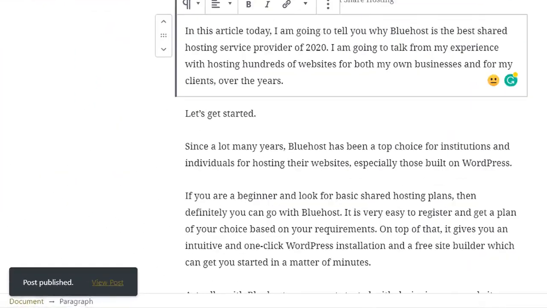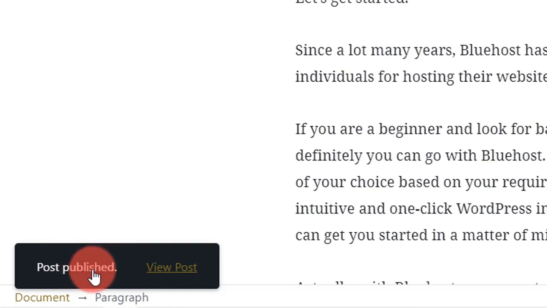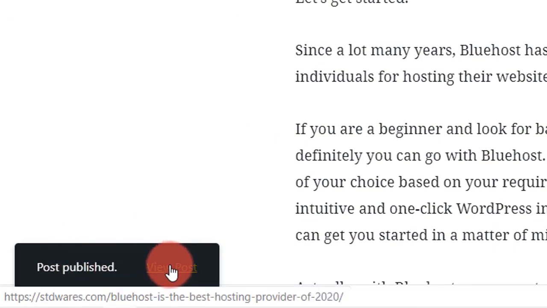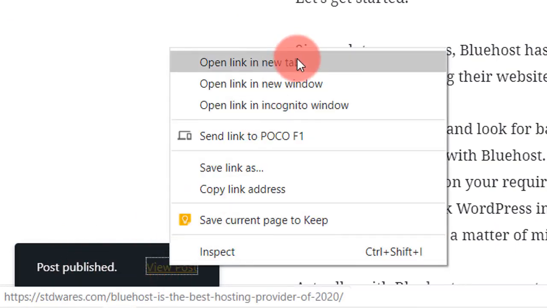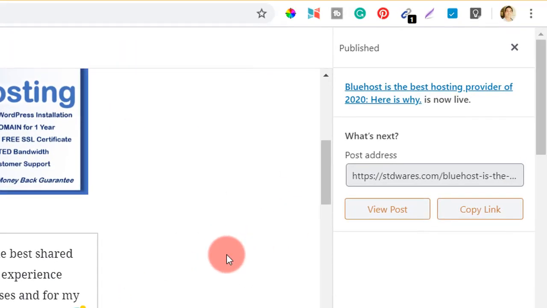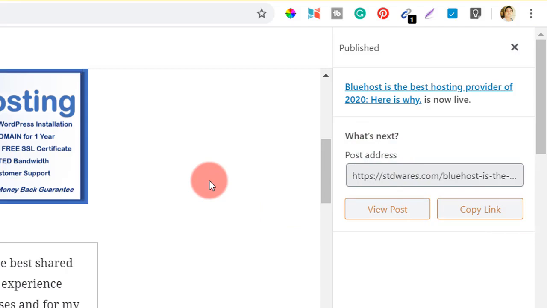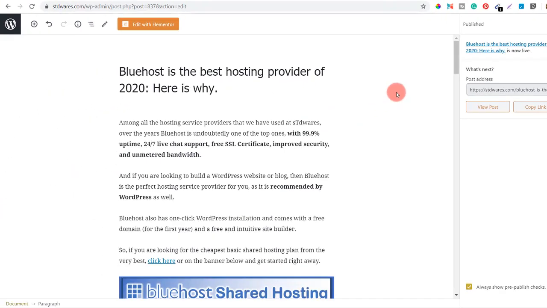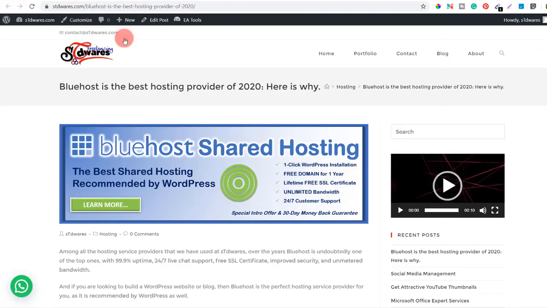Once it's published, you can get a message here saying post published. You can click on this link here to view your post on a new tab. Also on the right hand side you can see the link here is now live. This is the link to your blog post. What's next? You can copy the link from here, you can view the post from here, copy the link and share it on social media or wherever you want to. Okay, so let's see how the post is looking like.